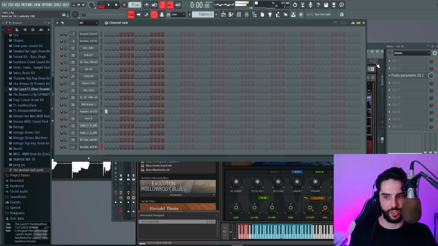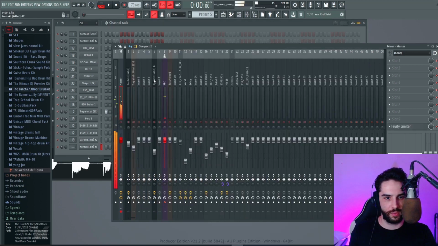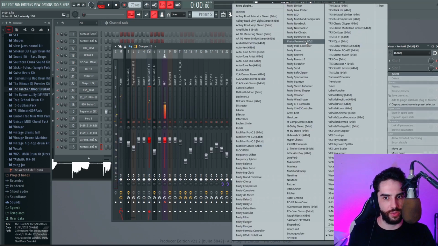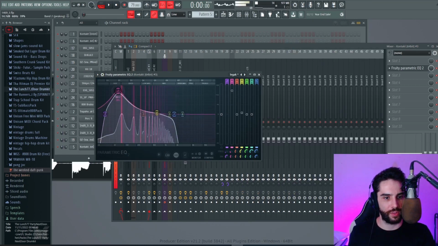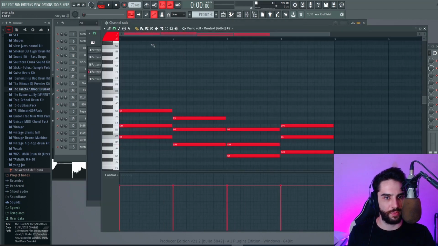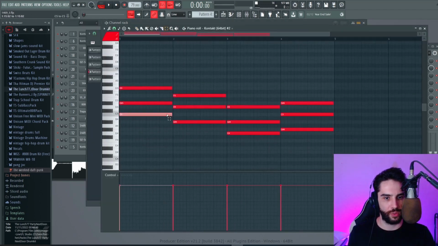I'm going to add this too. But I'm going to cut some frequencies. We already have a bass on it, so we don't want those kinds of frequencies. And the same thing, tonic notes of the chords.